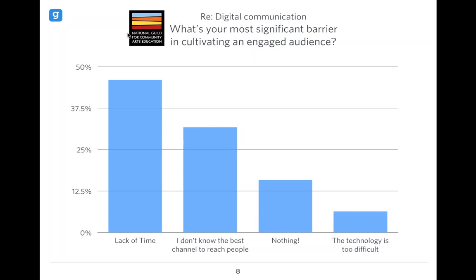So we also asked the National Guild community what the most significant barrier they felt was when it came to cultivating an engaged audience for themselves. And I think it's no surprise to anyone here that a large percentage of people, 46% to be exact, said that lack of time was a major factor. Coming in second was people just weren't sure of the best channel for reaching people. And then finally, what I was happy to see is that only about 6.5% of people said that the technology was too difficult.